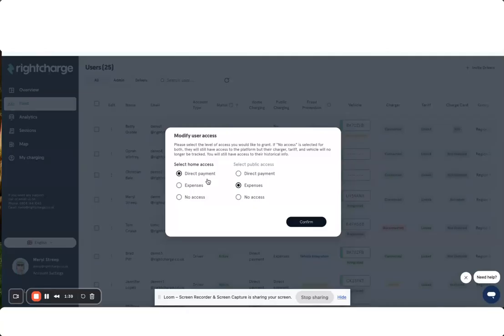For home access, you can set this to be direct payment. This means that any charges that the driver makes on their business account at home will be reimbursed directly into their energy account. You can also set this to be expenses if you prefer that this is paid by the driver directly and for them to be reimbursed internally. Once again, if a driver has home access only but won't be charging on the go, you can set them to be no access for public and direct payment or expenses for home access. If the driver will have access to both home access and public access, you can also select this.